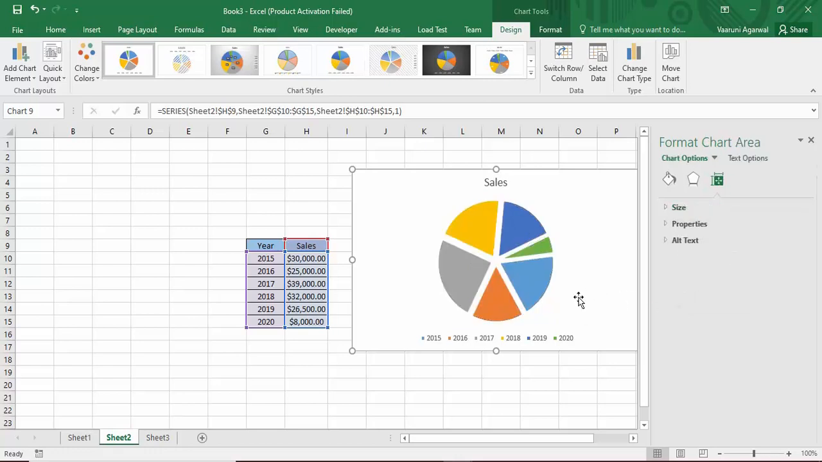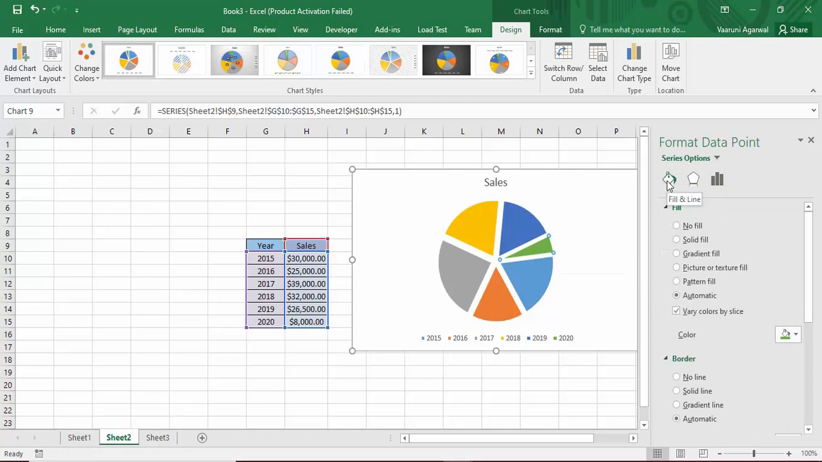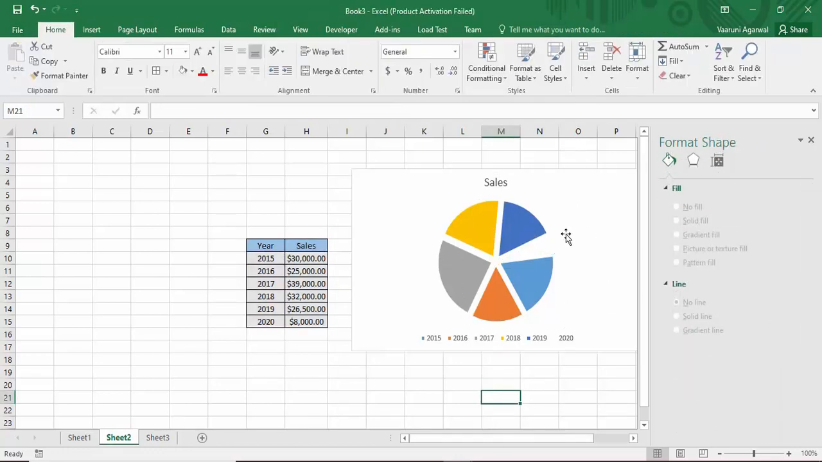Now what if you don't want to show something of this data, like for the year 2020, this is the least amount of the sales done and I don't want to show this data. So you just double click over here, go to this paint bucket kind of icon, which is the fill icon, and select No Fill. When you do that, you can see that the 2020 data is not visible, but it is actually present over there. So that's how you can hide some data while it's still available in the table.